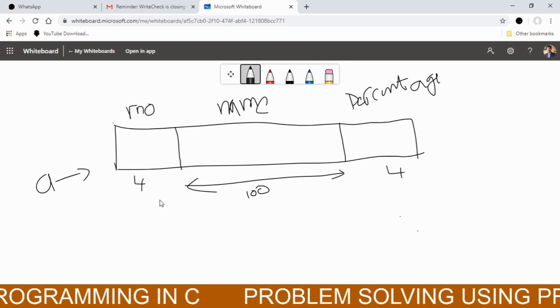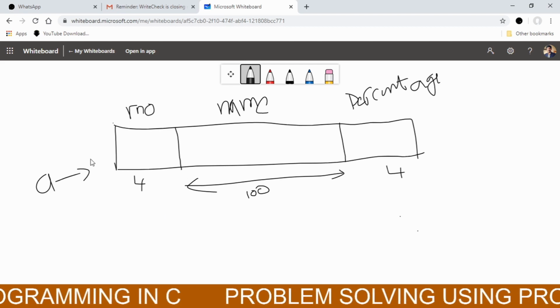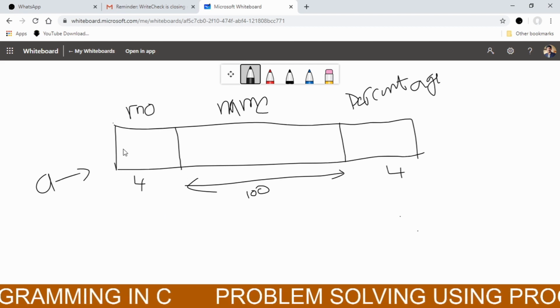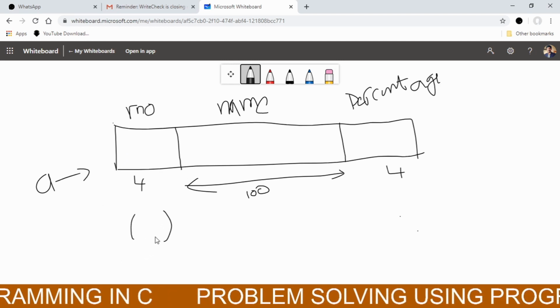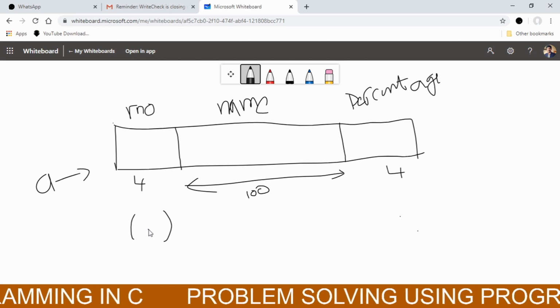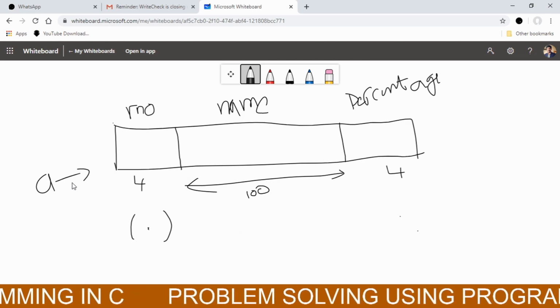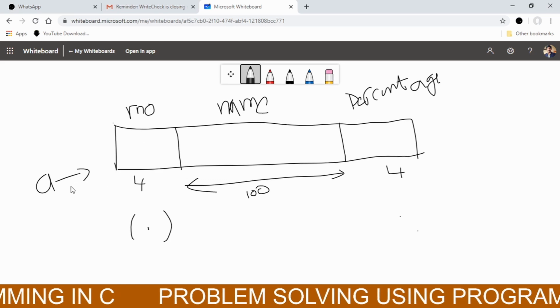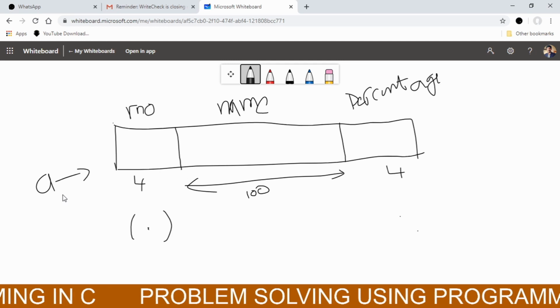Unlike your traditional array, here if we want to access the roll number location, we will use a special operator called the dot operator, which is called an accessor operator. So using this accessor operator, I can access the memory location which is allocated for any structure variable.